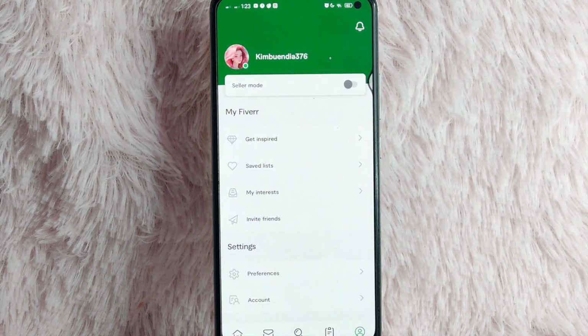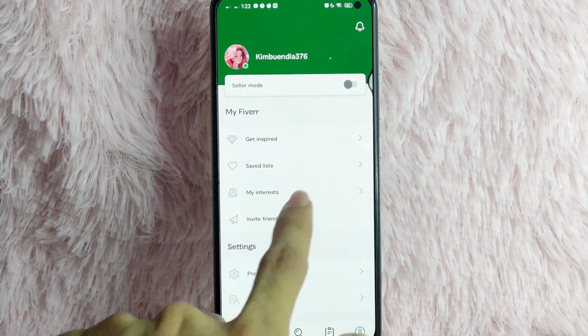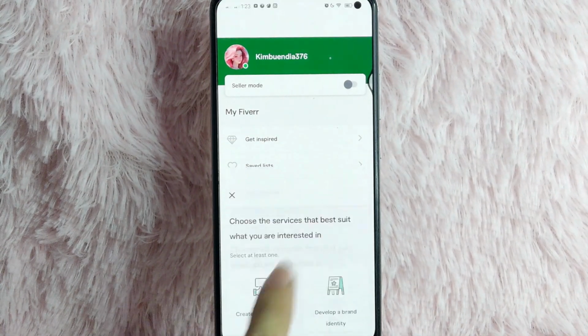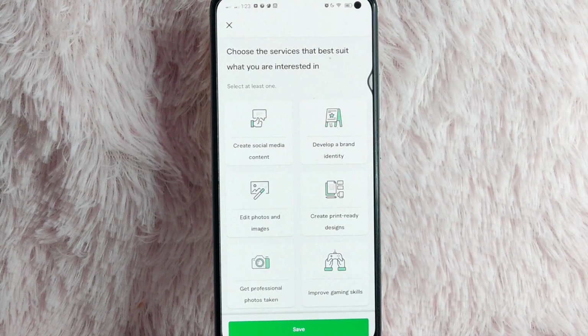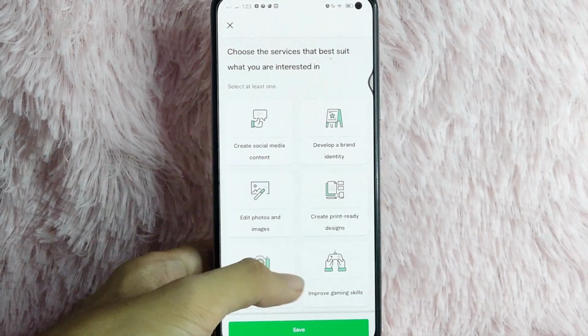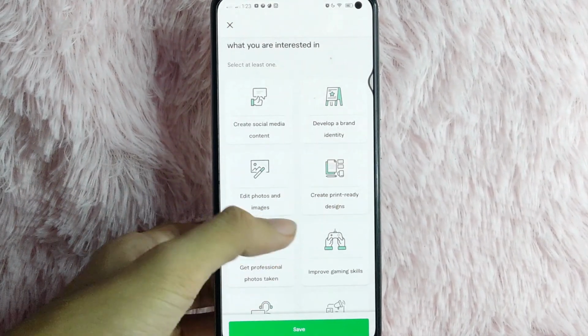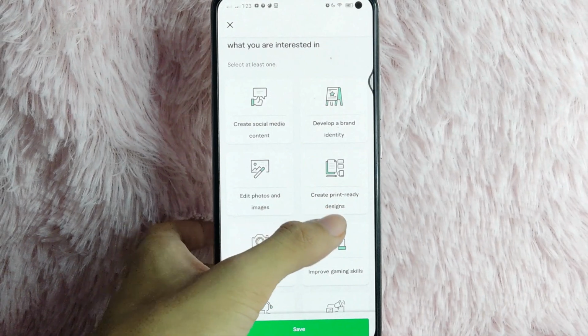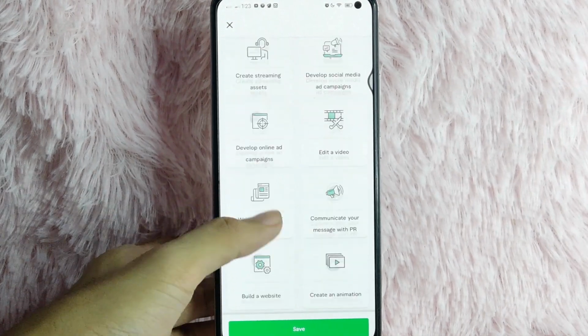And then in here, under My Fiverr, you will see this My Interest. Simply tap on it. And then in here, you'll see "Choose the services that best suit what you are interested in." You can only select at least one. We have here the categories for create social media content, develop a brand identity, edit photos and images, and many more.